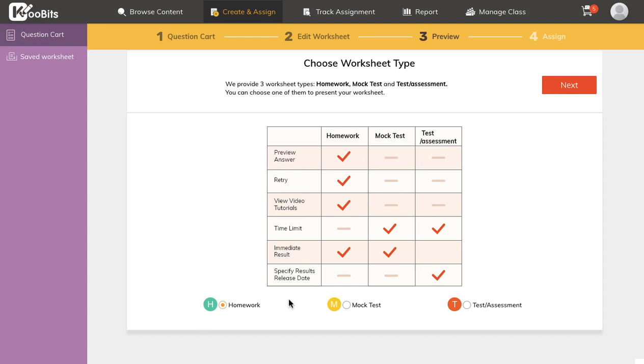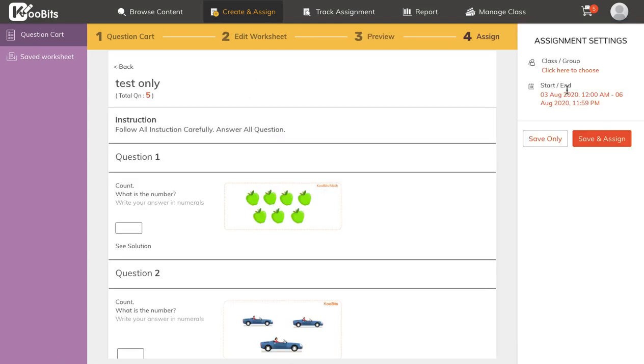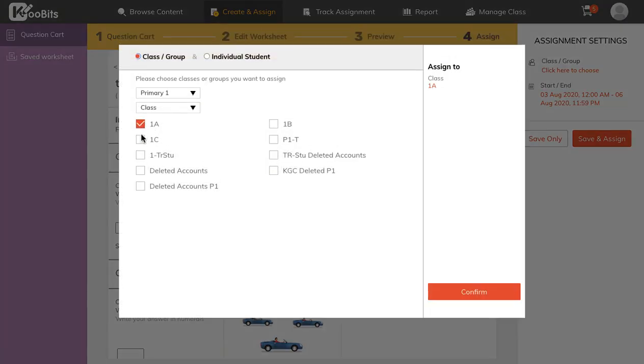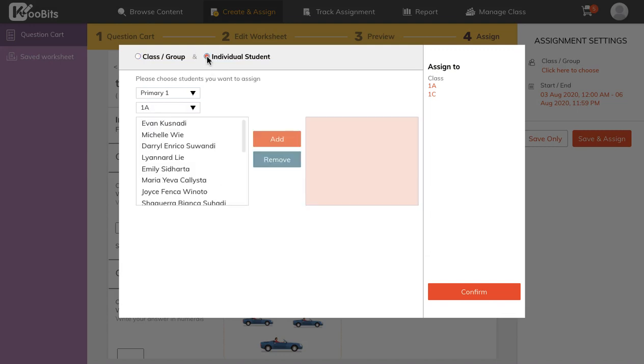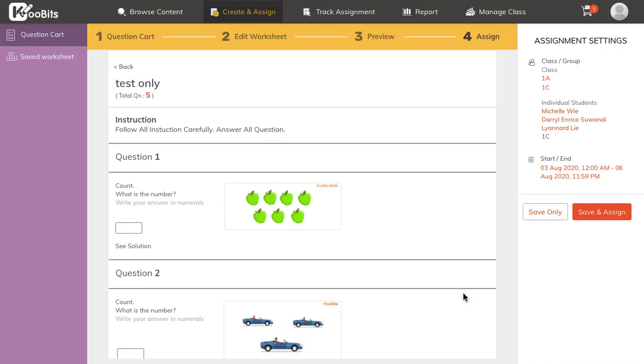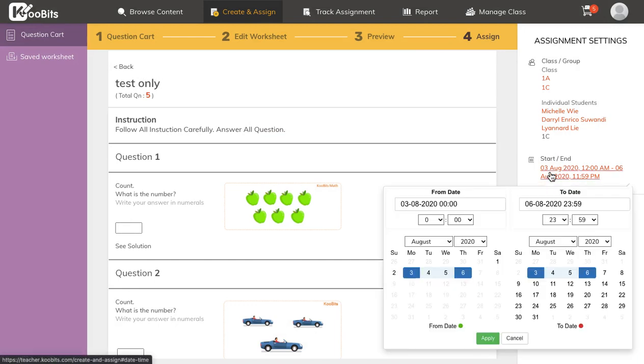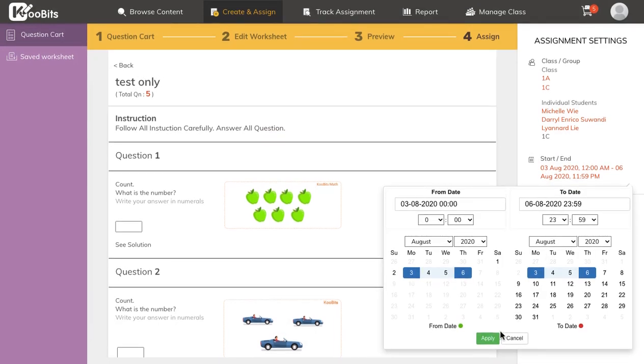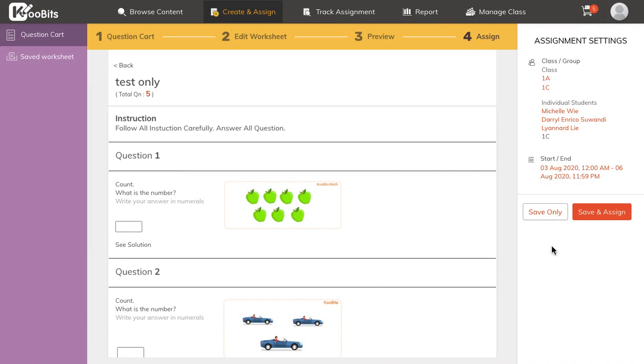Let's say I pick homework. I choose next. Then I can choose whether I want to assign to a class, classes, or I can choose individual student like this, which means only these three students will get my set of worksheet. I can choose a start and end date. And if I'm satisfied with this, I can save only or save and assign on the spot.